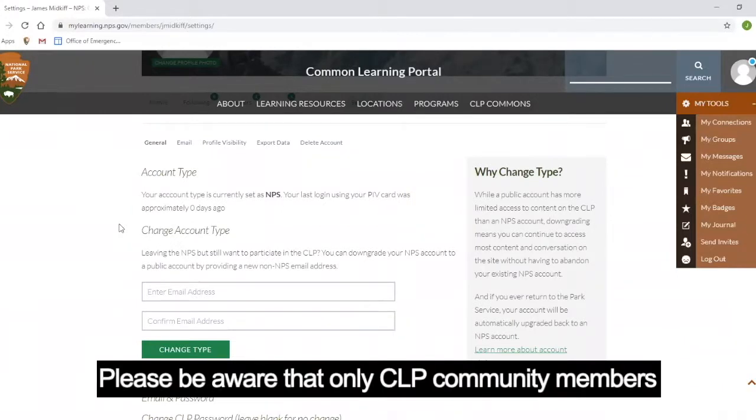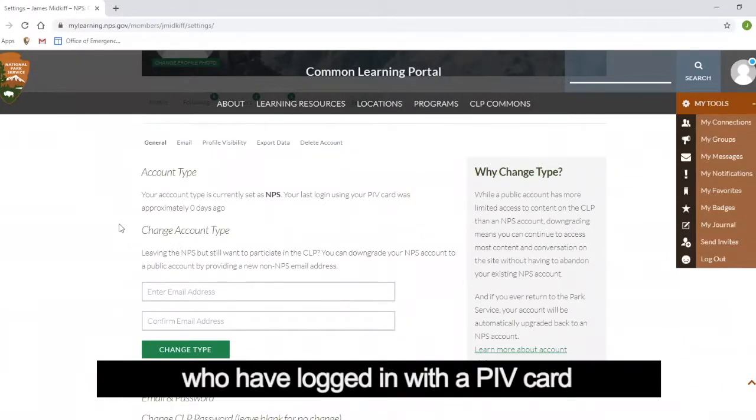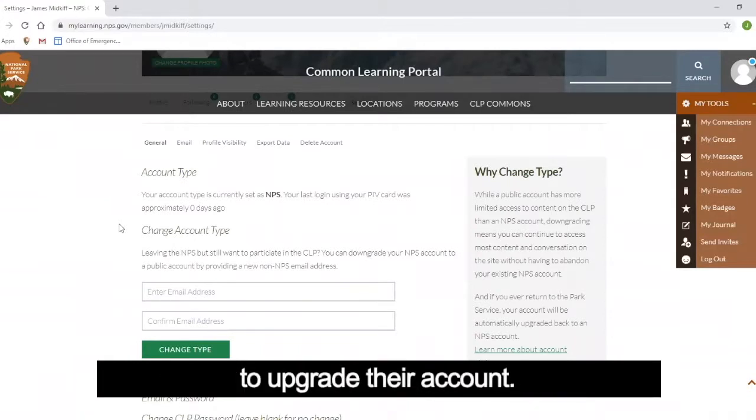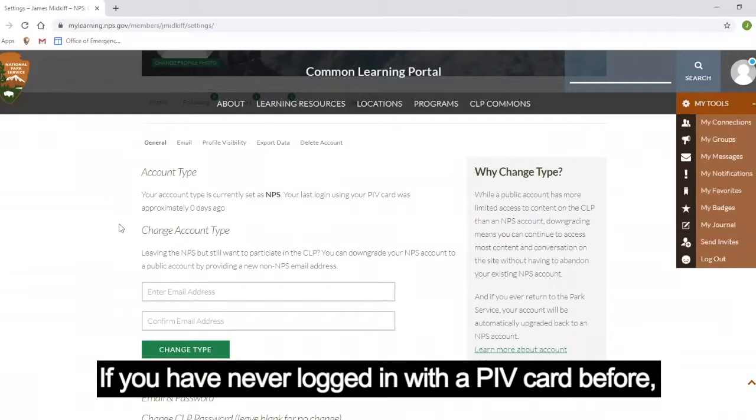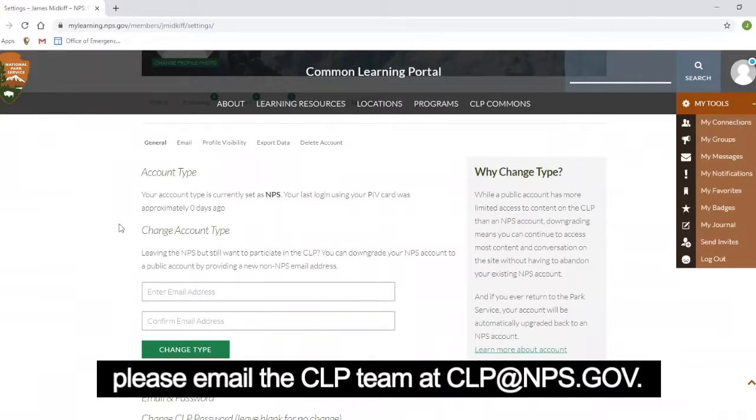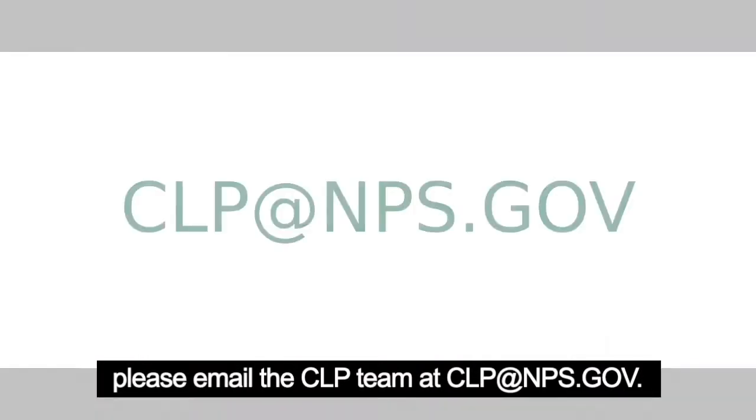Please be aware that only CLP community members who have logged in with a PIV card at least one time in the past will be able to upgrade their account. If you've never logged in with a PIV card before, or you experience any other technical difficulties, please email the CLP team at clp@nps.gov.